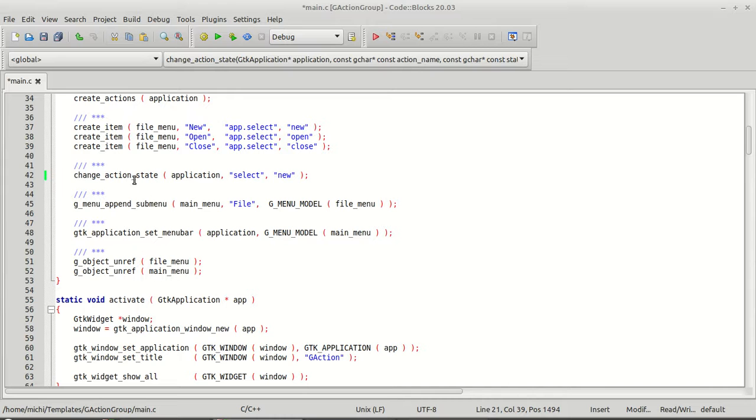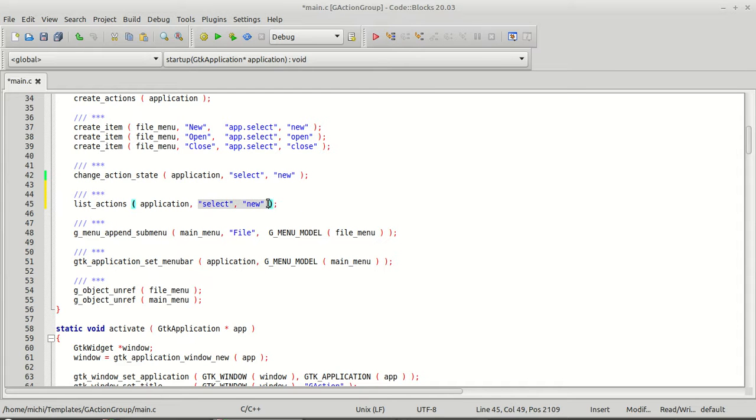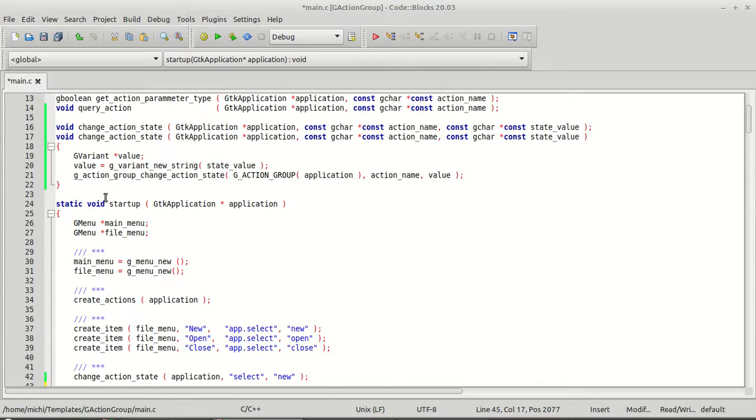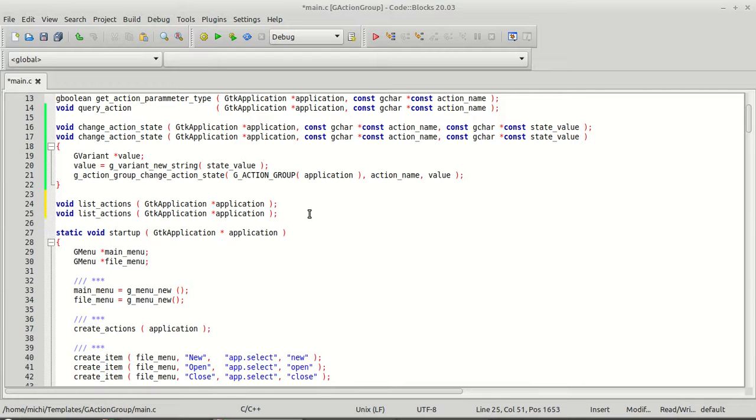I'm going now to create a new function which will be called list actions. To list actions, basically we don't need states or actions, we need only the application. Now let us safely create this function, void list actions, and of course what do we need here? We need only the application, this one right here. That's it.